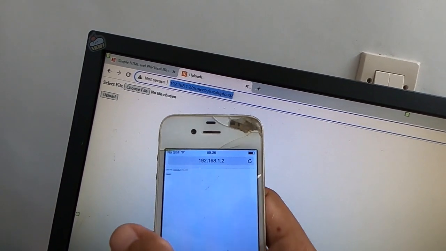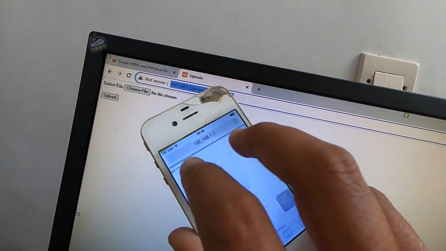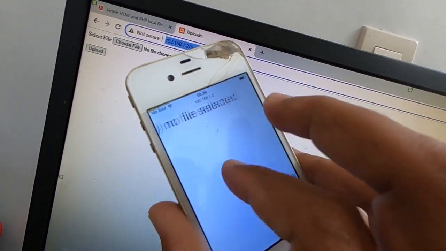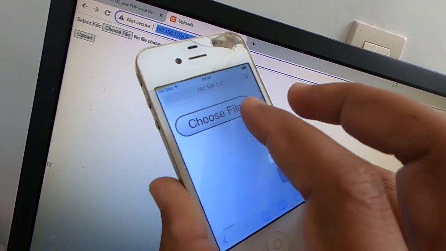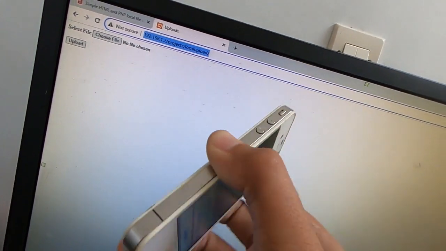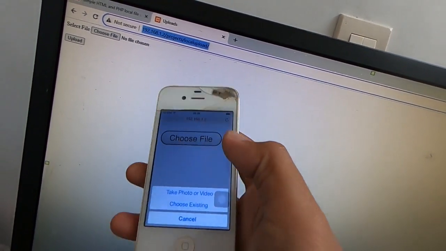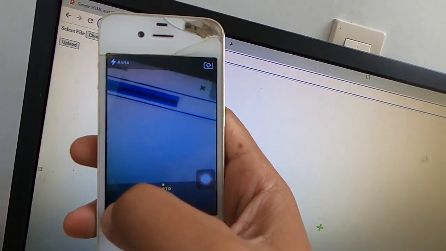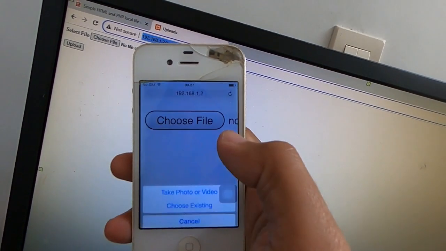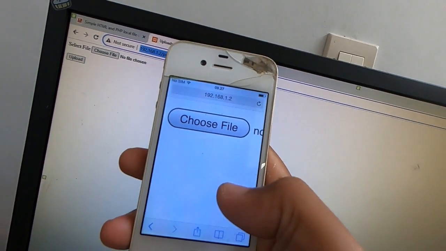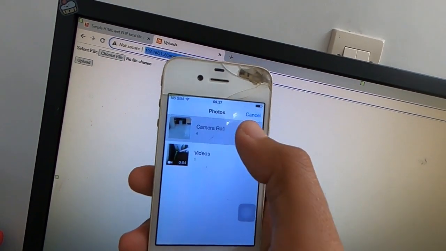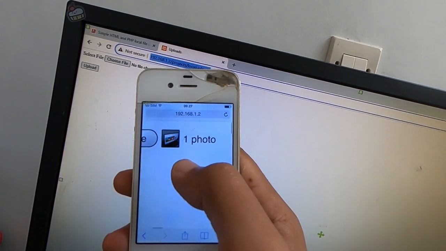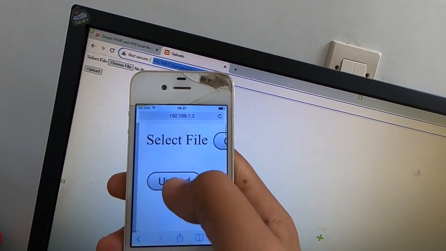You can see this web page here, and I'm going to upload a file. Click this button and I choose, oh, this one is taking a photo. I will choose a file from my gallery. Let's say this one. Wait for a minute, then we click upload.